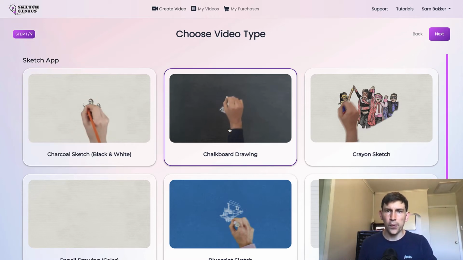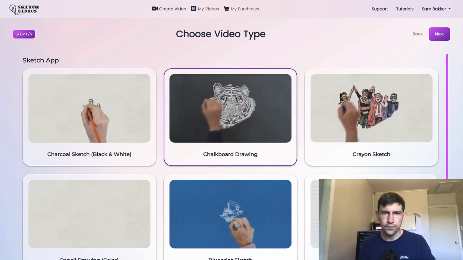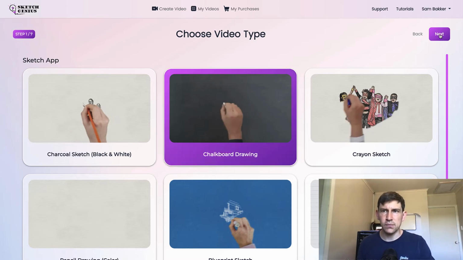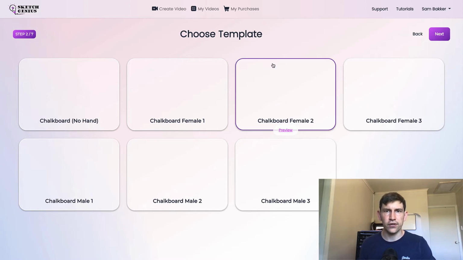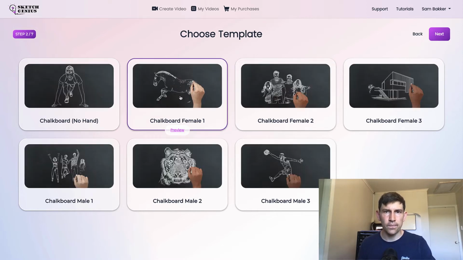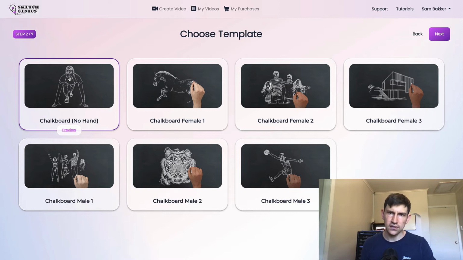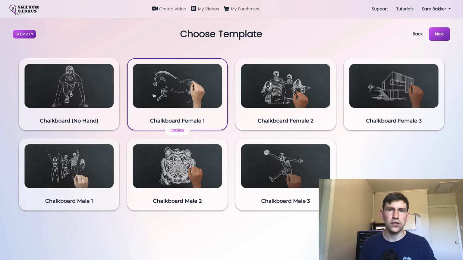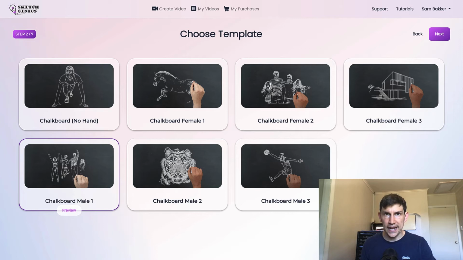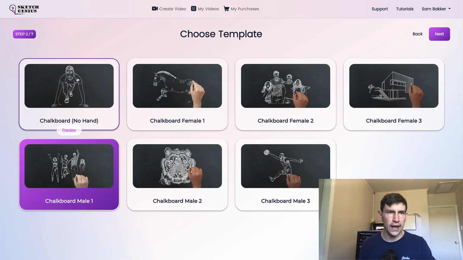One of the more popular ones, or one of the ones that I like the best, is this chalkboard drawing here. I really like this because it's unique, it's new, and I haven't seen many people using this. So if I click on this and then go next, I can choose from different types of hands that are sketching. I could choose a different hand, and I could customize that hand based on what I'm trying to communicate, or I could do no hand as well. You've seen those sketches before that have been told without a hand actually drawing anything, it's just being sketched. You can also choose to do that.